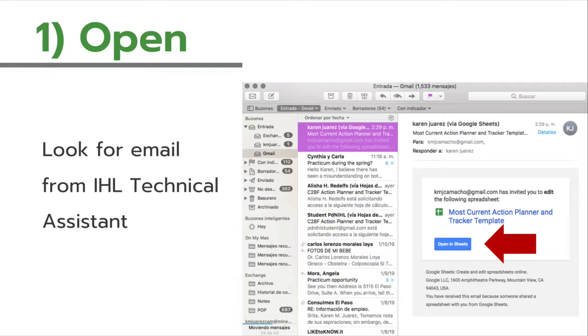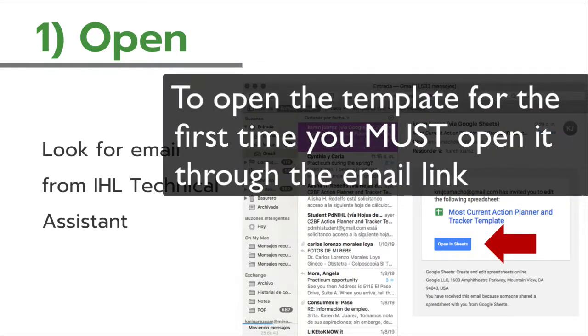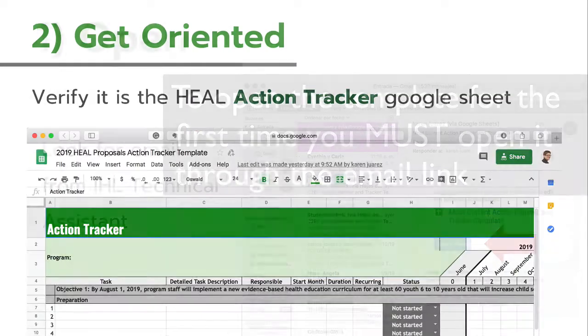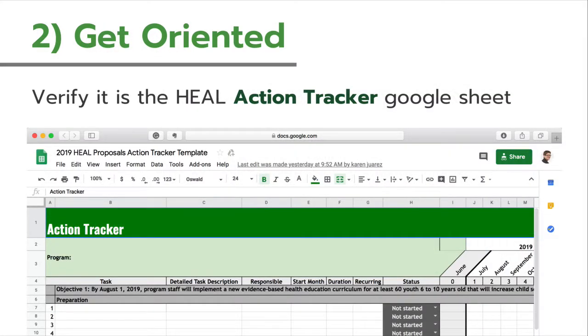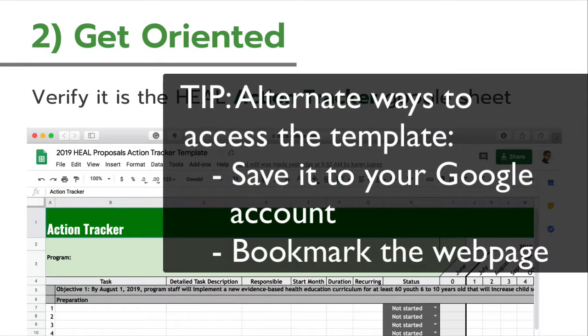When you've emailed us, you've asked to be given one of these action tracker templates, we will send you an email from Google and you will get an email like you see here with the arrow. You click on Open in Sheets and it will pop up for you. So once you've gotten into the Google Sheet, you can, like I said, save the sheet to your Google Drive. You can bookmark this link. You can keep going back to your email to get here, whatever you would like to do. Okay?